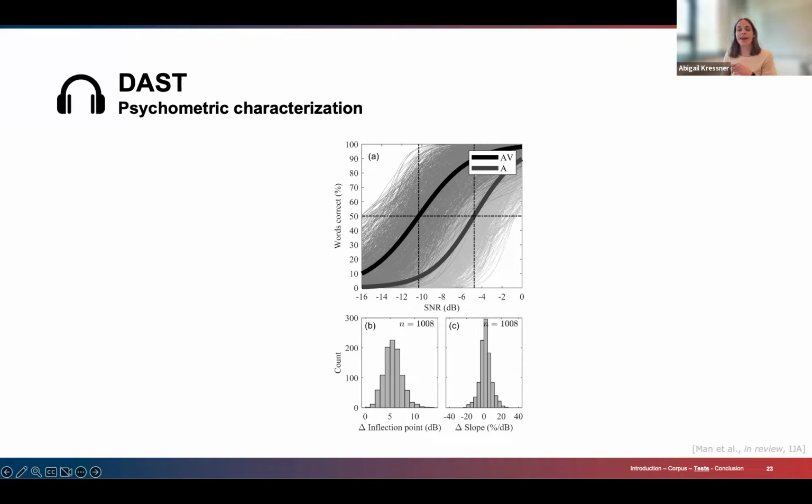Sorry, in the bottom left plot, we show specifically the change in inflection point, or SRT, for each individual sentence when the visual modality is added. So on average, you can see that sentences show a visual benefit of about 5 dB, but this varies widely from close to 0 dB for some sentences to around 10 dB for others.